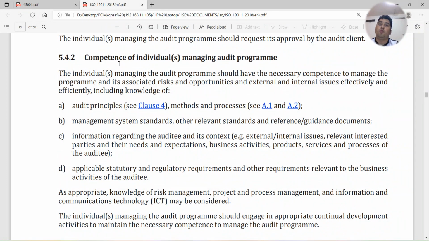Clause number 5.4.2, competence of individual managing audit program. This clause specifically talks about the competency of the auditor. Audit principles and methods, process. So external and internal issues, effectively, the auditor should have the necessary competence to manage the program, its associated risk and opportunities, external and internal issues effectively and efficiently, including knowledge of audit principles.